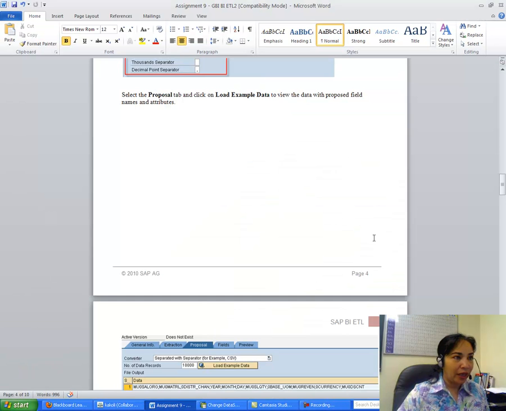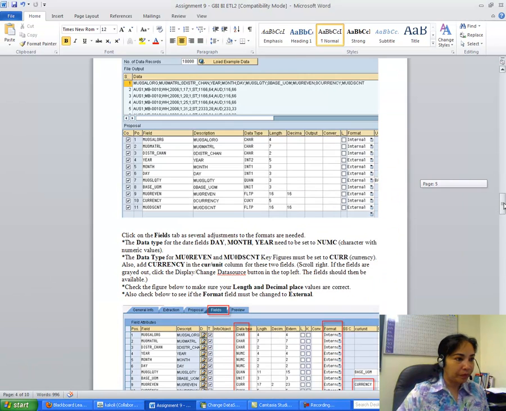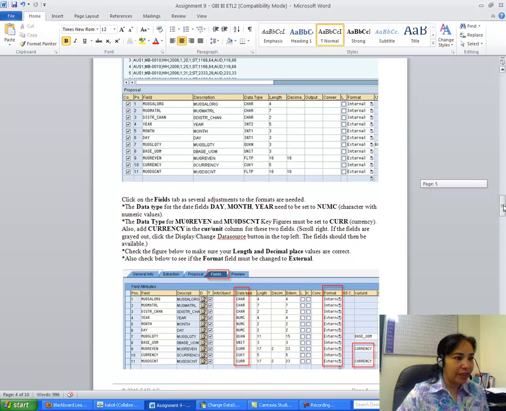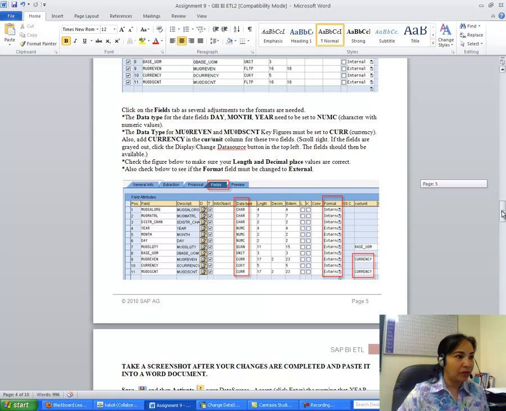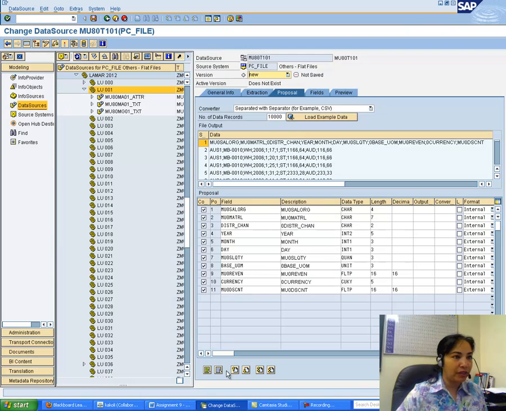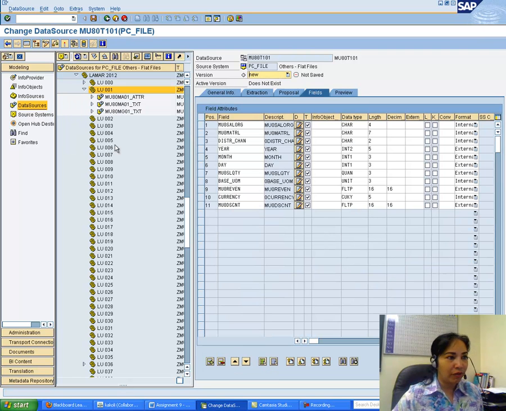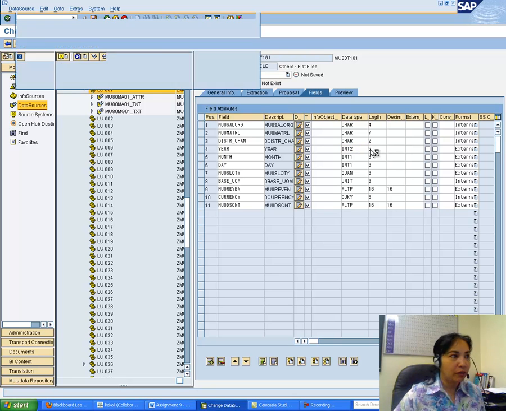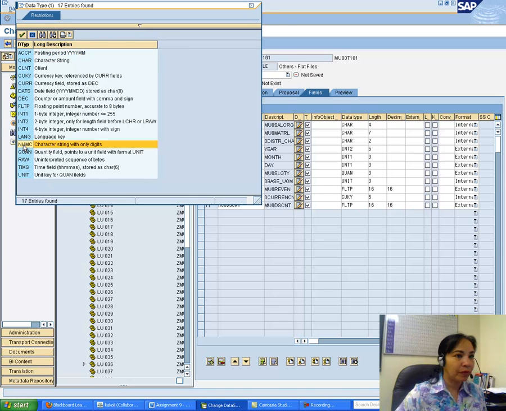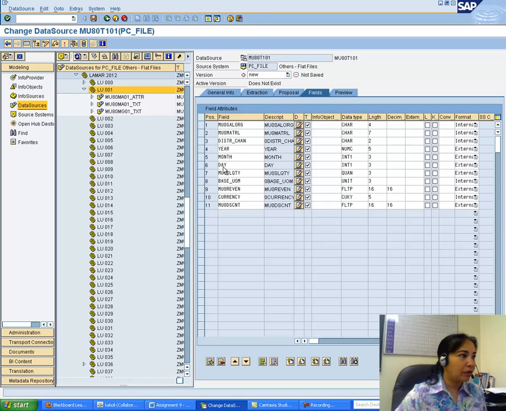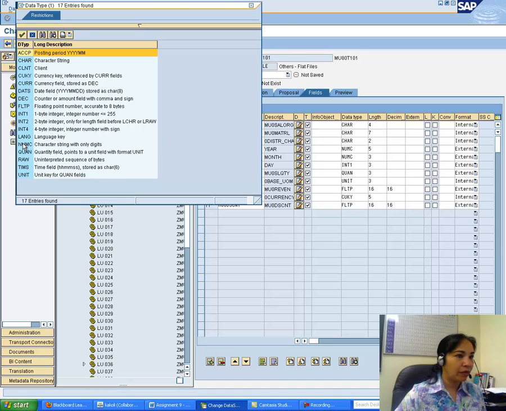Okay, it's loading fine, and then I have to click on the fields tab and do adjustments. The data type for the date fields, day, month and year, needs to be a numeric value. So let me go to the fields tab, just say yes, and the data type for year, month and day has to be numeric. So NUMC here, and day, month and year is okay.